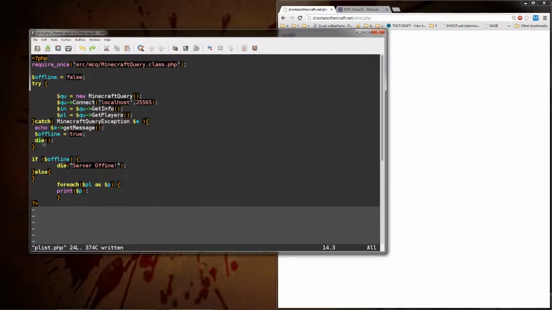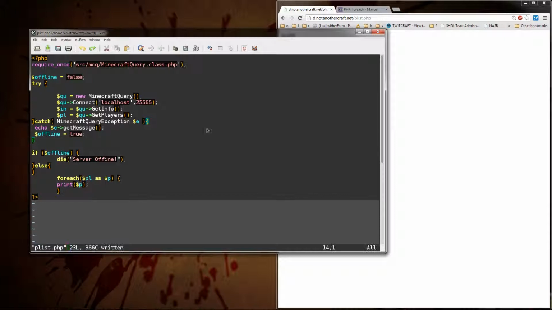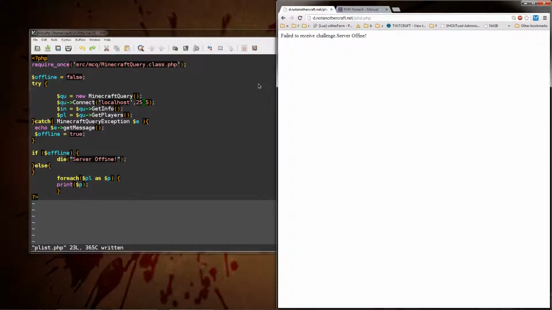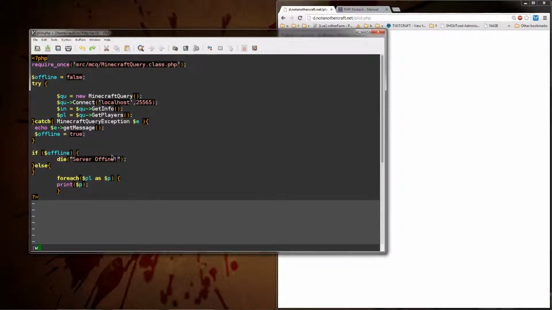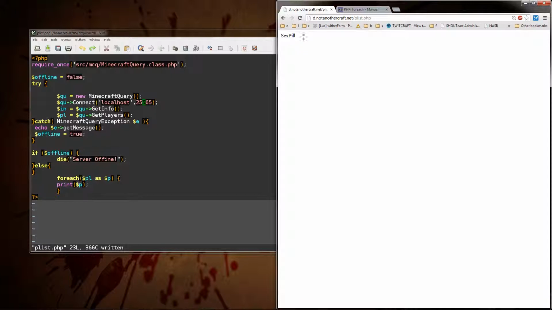So I'm going to remove this die statement here, and then I'm going to fail it by removing a character here, saving the file, and refreshing. So, failed to receive challenge, server offline. So apparently the class is actually writing stuff out. So that's the current player.